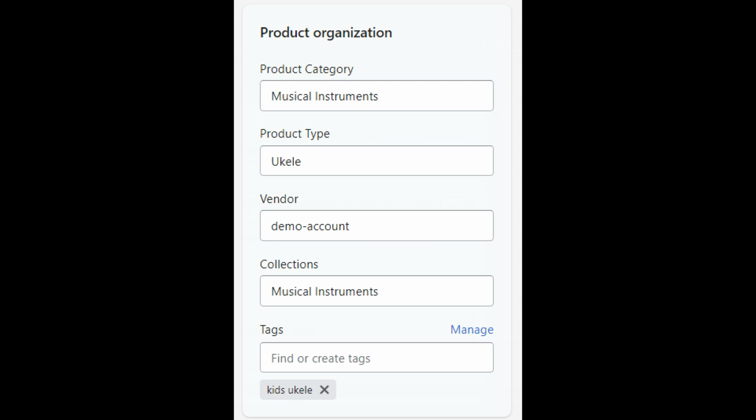Next, tags are searchable keywords associated with your product. Tags help customers find your product through your online store search. And you can also use them to create automated collections. For this example, I want customers to see this ukulele whenever they search for the words kids ukulele or just ukulele.